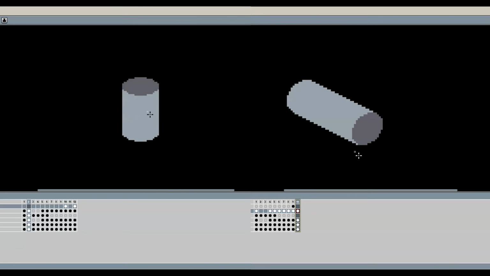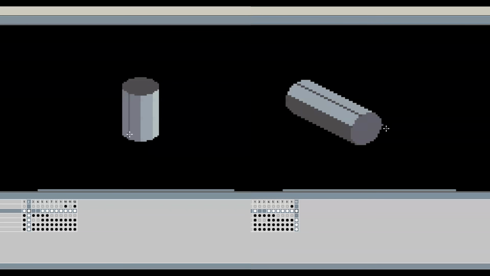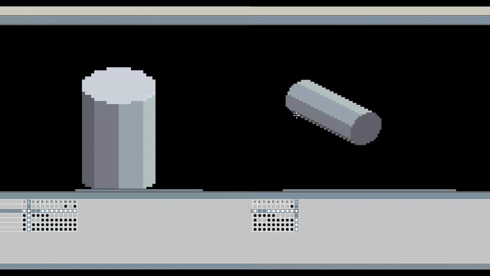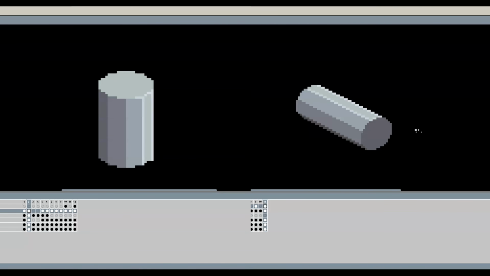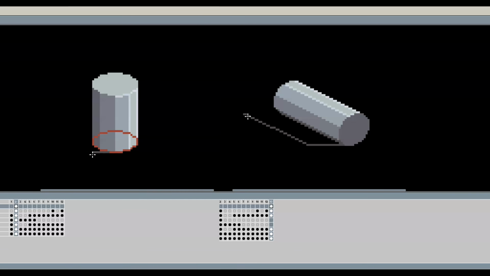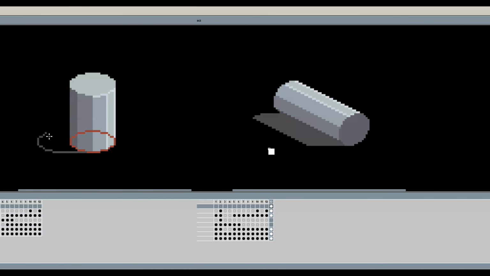To shade our cylinders, we can subdivide the sides into a few segments like this and then shade them according to the direction of our light source. Again, we can also highlight and darken the convex and concave edges just like we did for the cube. Adding a shadow on the ground also works in the same way as we did for the cube.